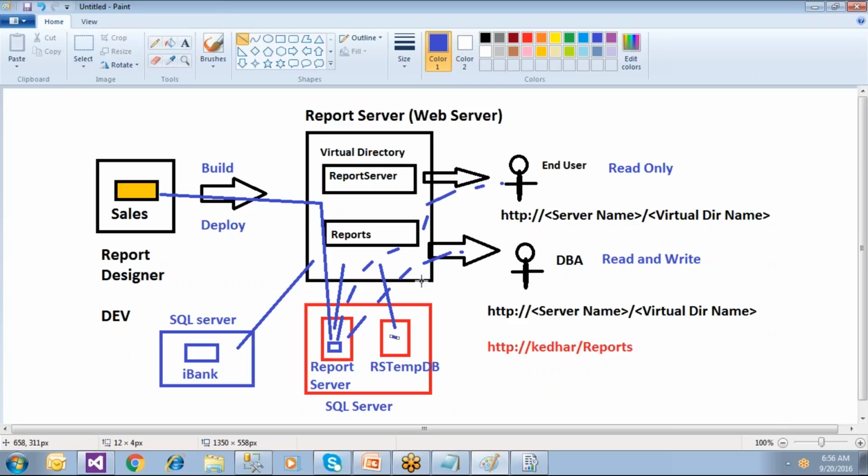So report server is not under the control of the developer. Developer will only be creating the reports. The remaining things he is not worried about. Okay. So now you have to configure.